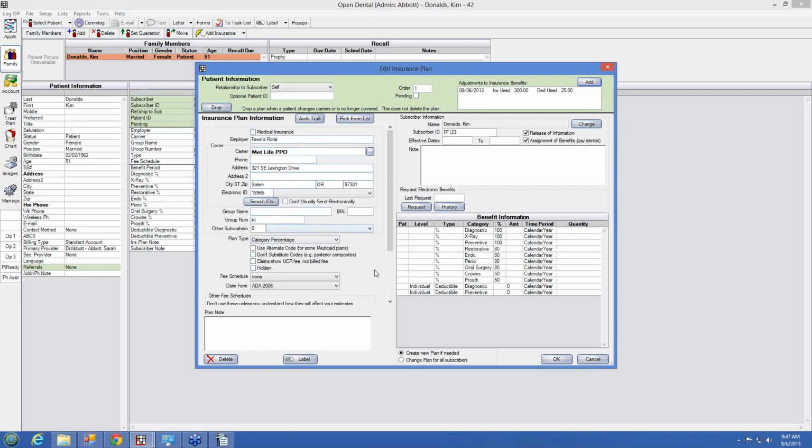Focus your eyes on the radio buttons to the lower right area. The button choices here affect whether a new plan will be created when a change to the existing plan is made. The changes you make to the insurance plan, whether it be updating the carrier information or choosing a new fee schedule assignment, should prompt you to select the correct radio button, either to create a new plan or to change an existing plan for all subscribers.